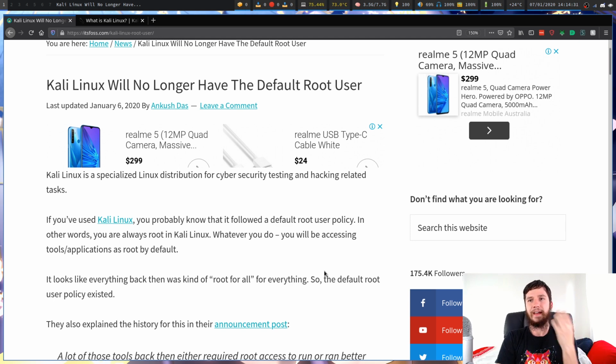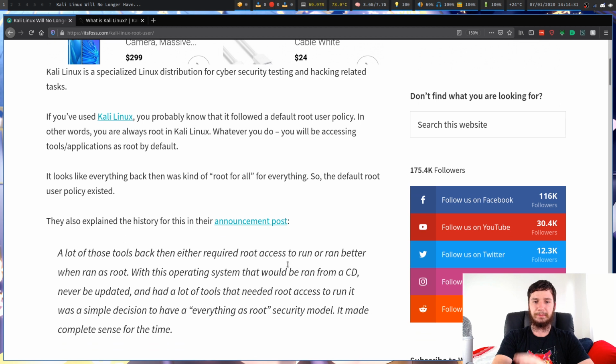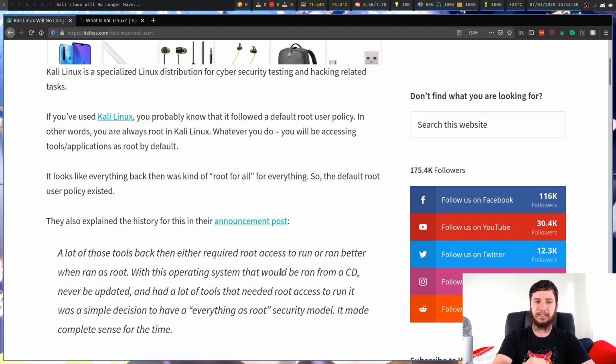At that time, there's a bit of a quote down here, most of the security tools they were using required root access. If you're not going to be running it as a daily driver, you might as well just give root access by default. It'll save a little bit of extra time. A lot of the tools back then either required root access to run or ran better when run as root. So with this operating system that would be run from a CD, never be updated, and had a lot of tools that needed root access to run, it was a simple decision to have an everything-as-root security model. It made complete sense for the time.